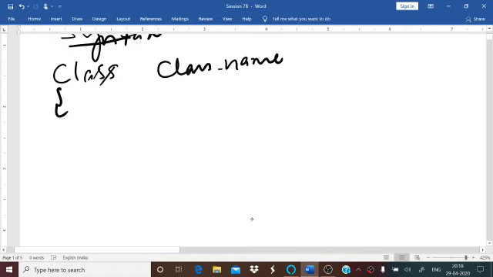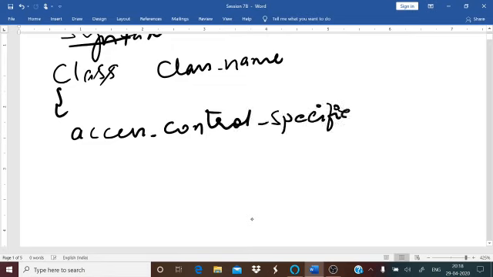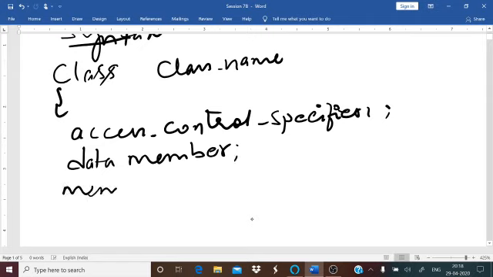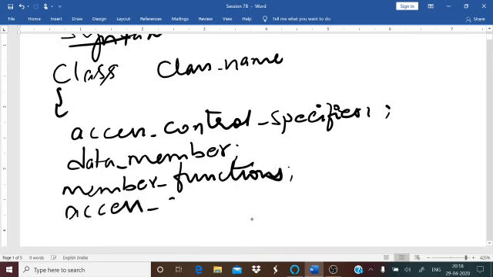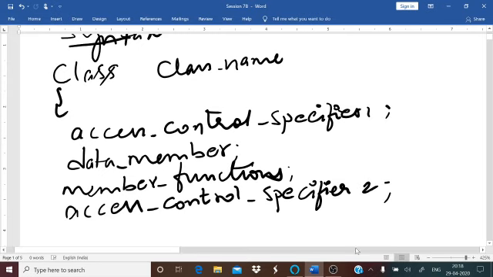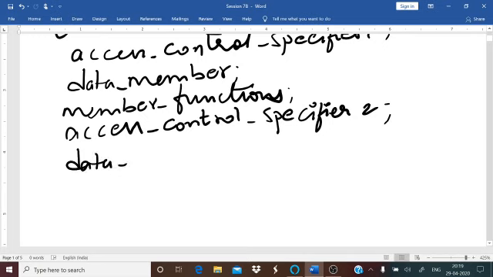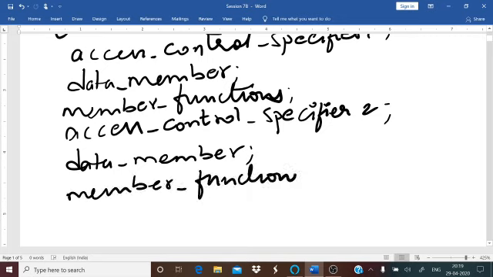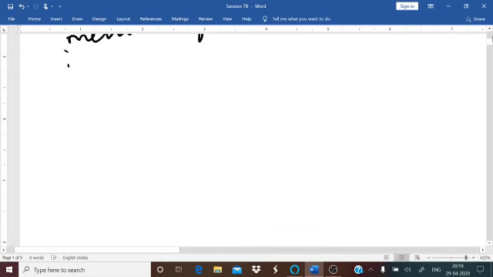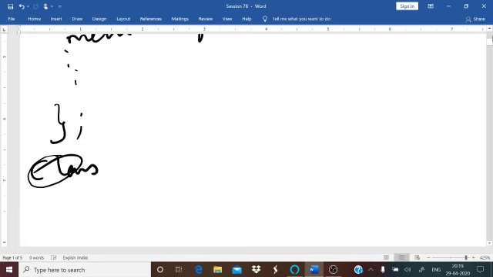followed by the access control specifier, data member, member functions, access control specifier, data member, member functions, and so on, and close and give a semicolon, where class is a keyword.